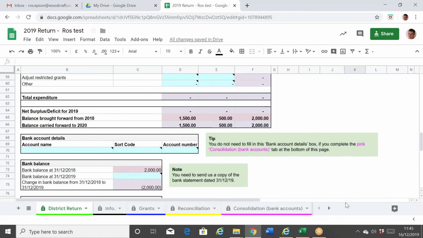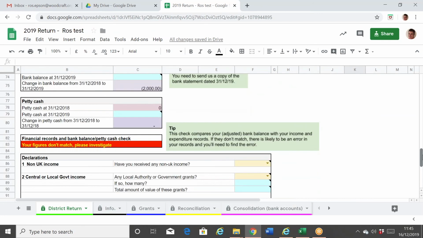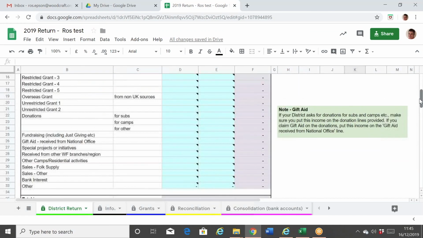Okay, so those are the optional things that you need to complete depending on your circumstances. Otherwise, then just complete the returns as normal. If you've got any questions, please feel free to ask.